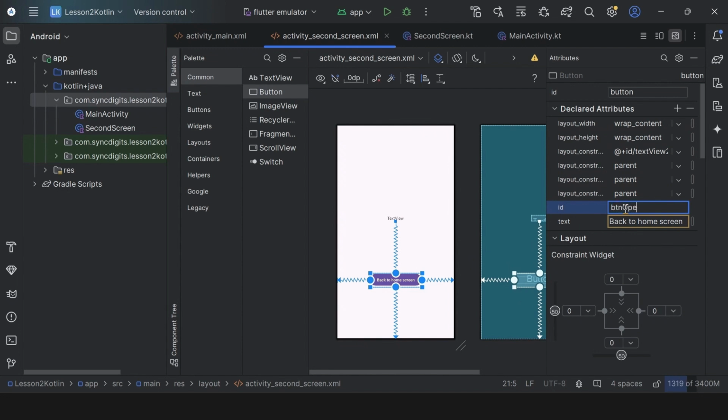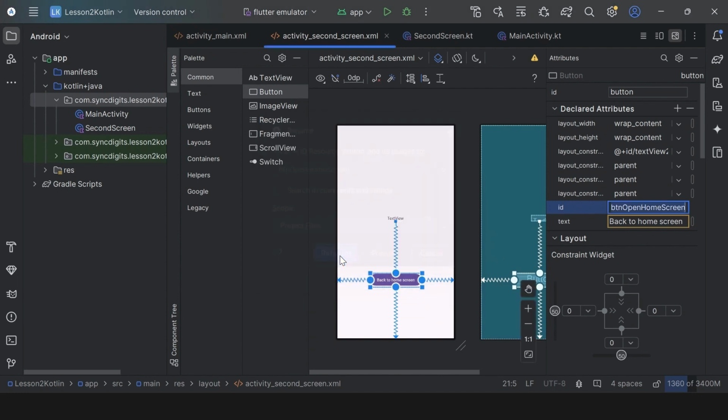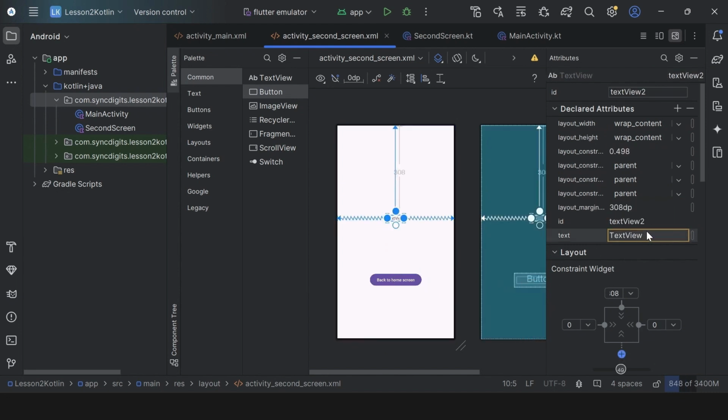We are going to need this ID later, so make sure that it is correctly spelled. Then press enter, and click on refactor to accept it. Now we also change the text here to second screen, so we're able to distinguish that you actually came here.